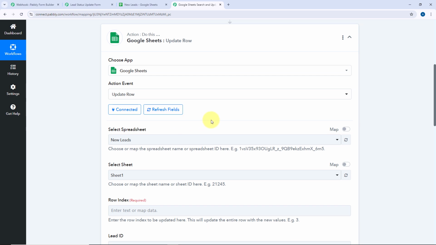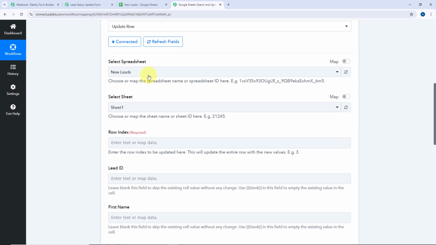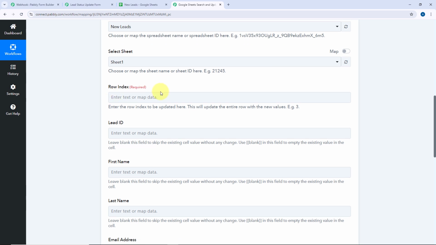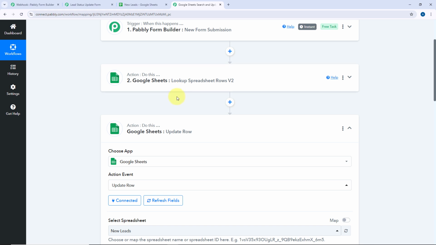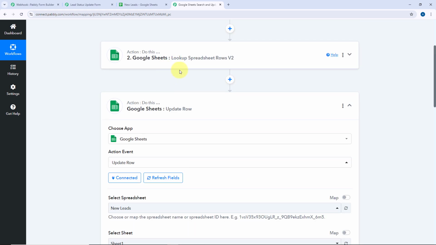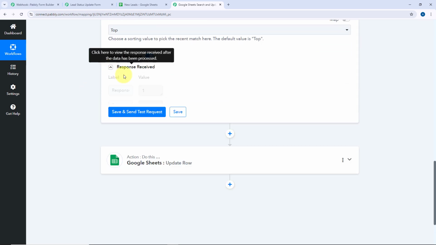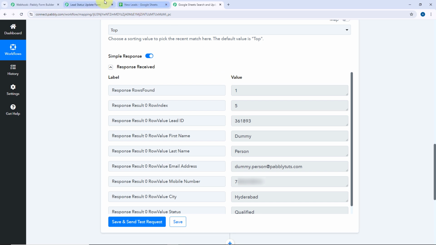Then after that, here in select spreadsheet and select sheet, we have to select the same sheet and spreadsheet which we have selected in the previous step from this drop down. Then it is asking us for the row index, and this is a very important field for which we have searched for the data of that lead in the previous step. So in the previous step responses of lookup spreadsheet row, we have received the response of row index, that in which particular row in our Google spreadsheet we had the data of that lead.